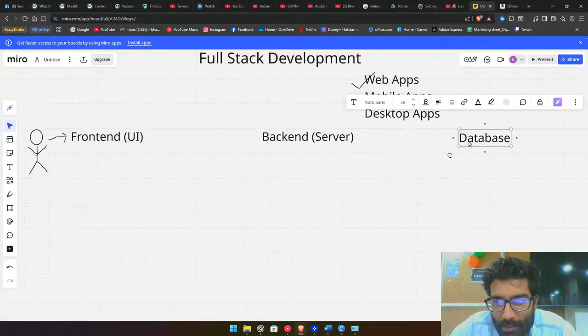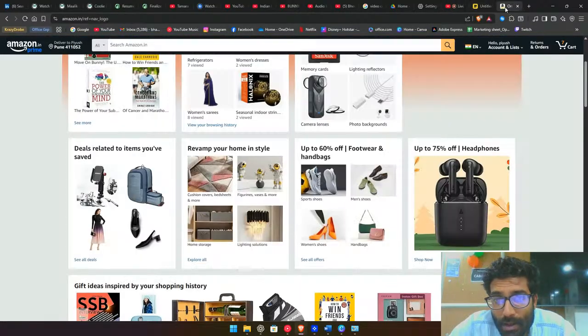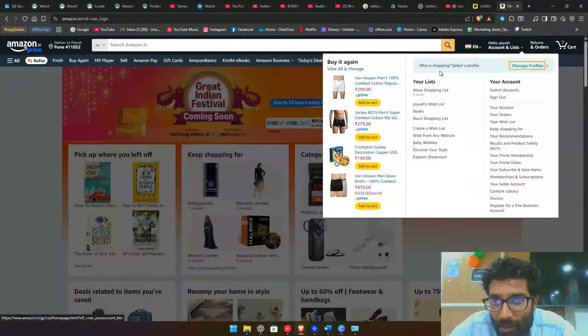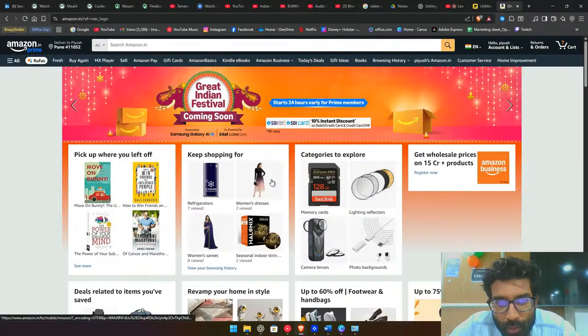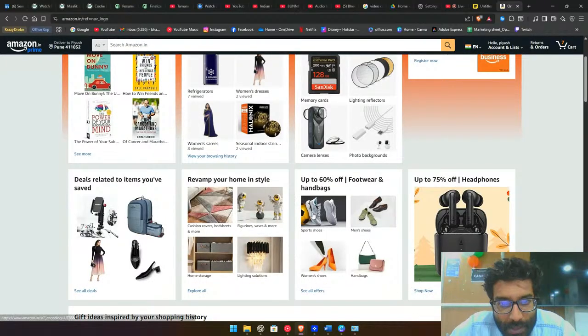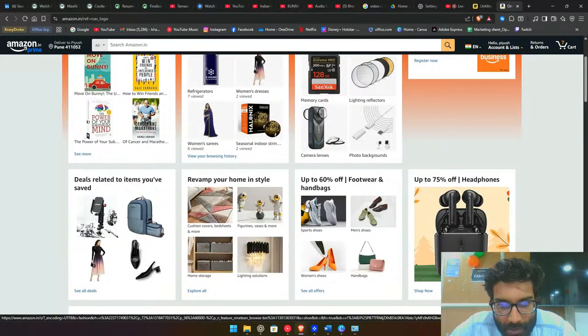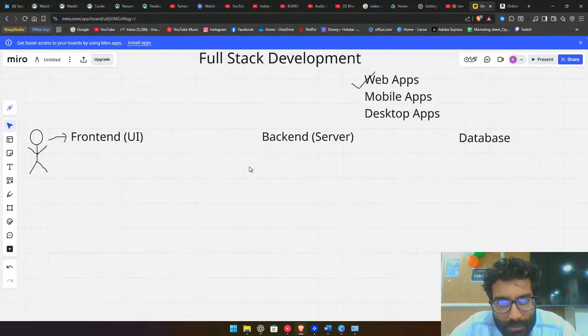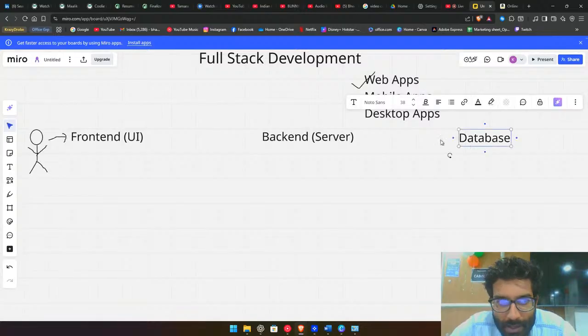Now the third part is the database. Why do we need a database? Because there will be a lot of data related to my application. There will be users' data, who all are signing in and registering in my application. There will be products' data. There are billions of products on Amazon, right? So we need storage to store this data, users' data and product data. For that storage we will use databases.